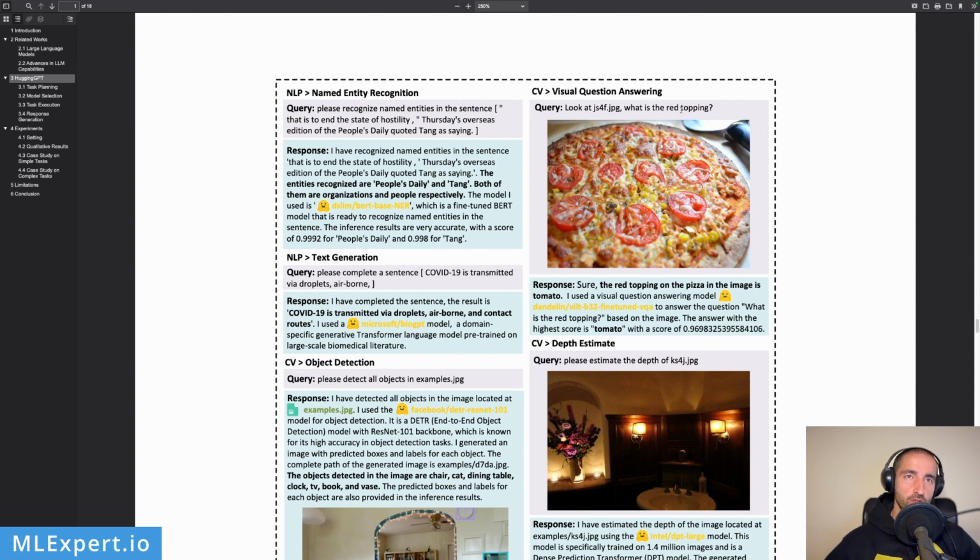So look at this image. What is the red topping? Sure, the red topping on the pizza in the image is tomato. And it's telling you which model has been used. And it is giving actually the prompt to the model: what is the red topping? The answer with highest score is tomato. And it's giving you the confidence of the model.